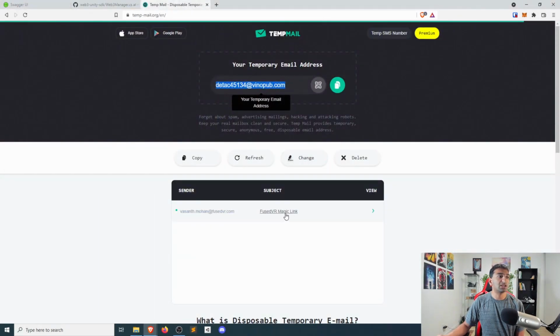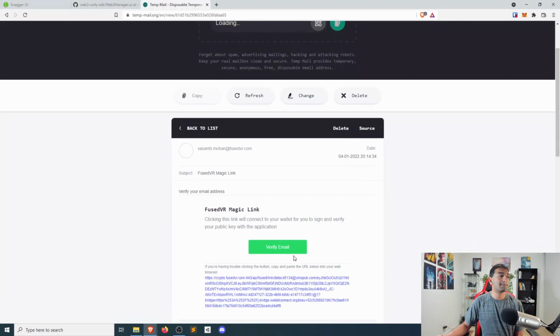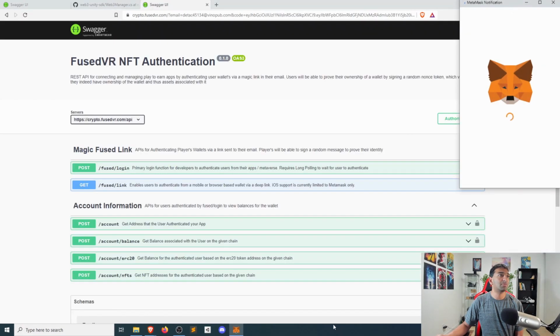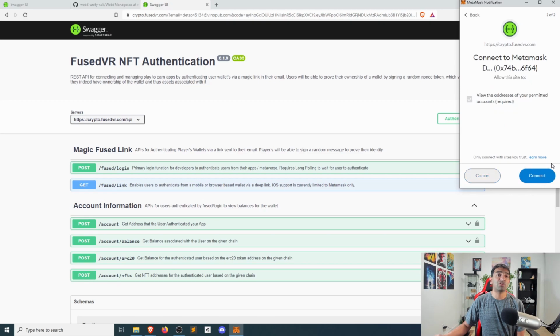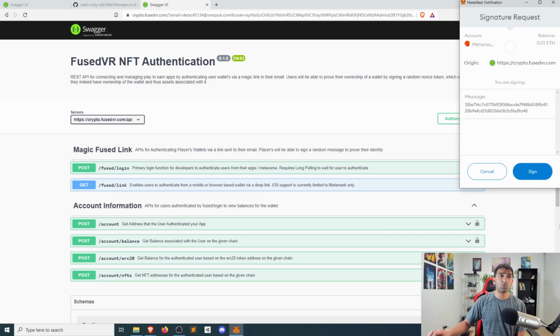So you can see here, a magic link is basically sent to your email. Let's click that, and then we'll click verify email. That takes us back to the crypto.fusedvr.com page. This will likely change in the future and end up at a different endpoint, but for now that's fine. If you take a look at the URL, it's actually running this get link right here for verifying the actual account. Here, you can verify that account.